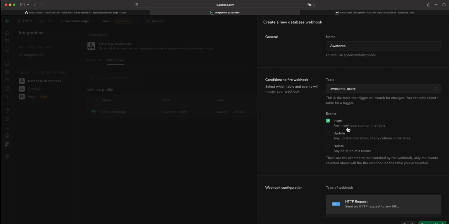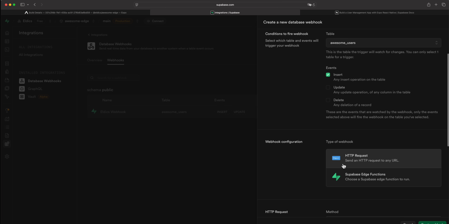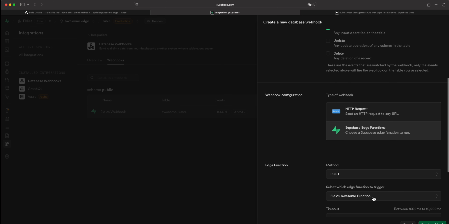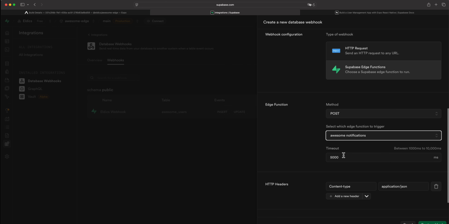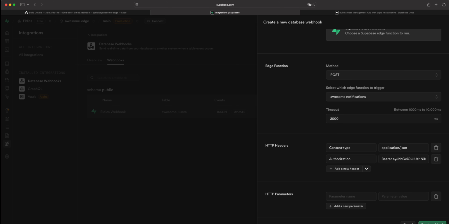Whenever there is an insertion into the awesome users table, then we want to fire this webhook, and it's going to call the edge function. And the edge function will now send the push notification. So that's what we're doing essentially. And then the type will be Supabase edge function, not the HTTP request. And method is post. And we're going to select the awesome notifications function that we just defined. And we can make this one 2000 milliseconds. And then we can add this authorization and create webhook.